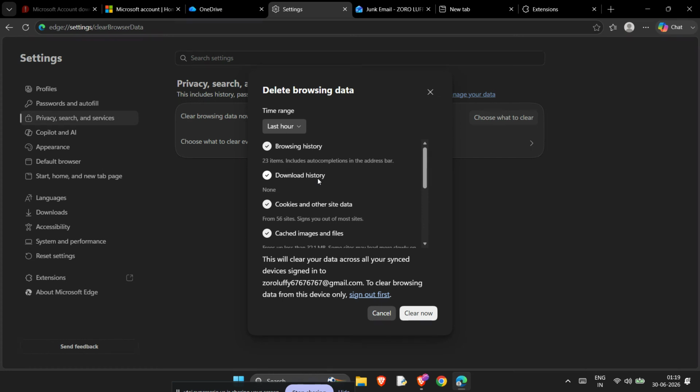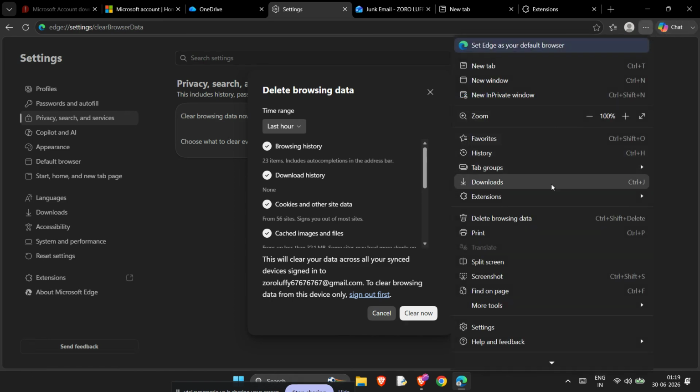Then check a new tab and see if the MSN feed is back. In many cases, just resetting the new tab source, enabling the feed layout, and clearing broken local data is enough to fix the issue. If it still doesn't work, revisit your extensions one more time and remove anything that could be interfering with the page. That's the full fix for the MSN feed not working error.